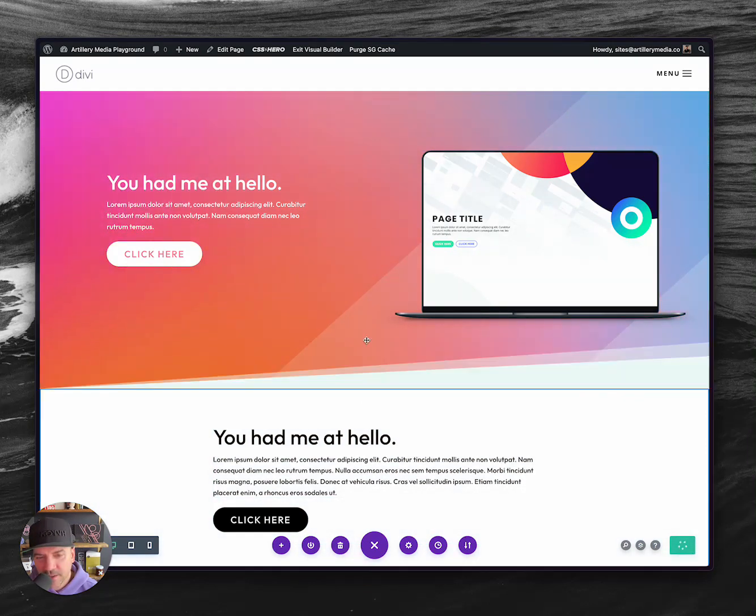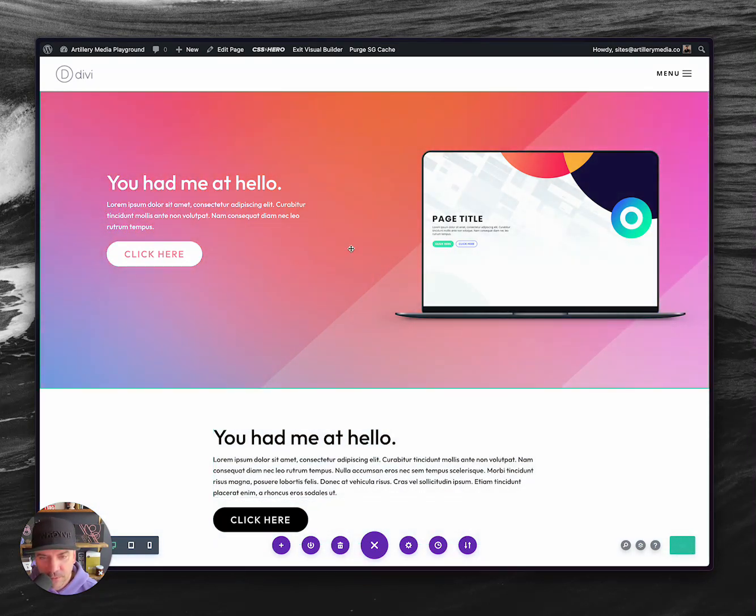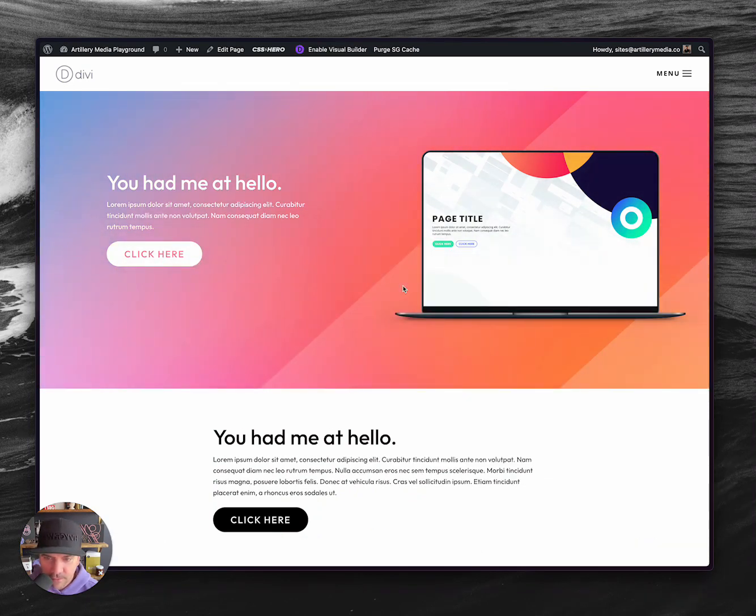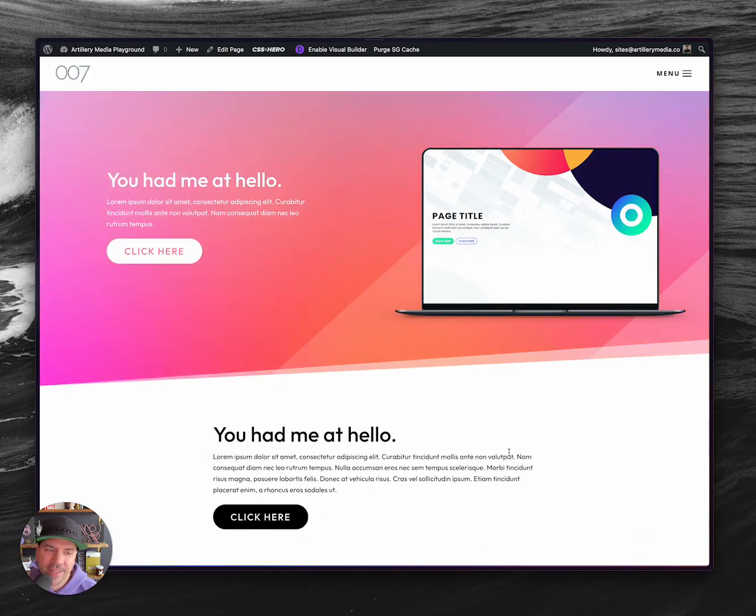Sometimes the builder back here has a hard time when you do something fancy like this, it has a hard time showing you in the back end. But rest assured, it's going to be there in the front end. Okay, so that's basically it. That's how we get this cool, different, multicolored thing happening here.